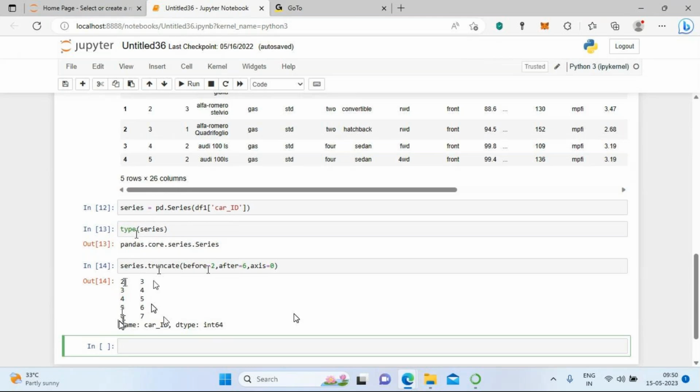Now I'm going for the next requirement: how to sort the values. In the previous session we discussed how to sort the values, but anyhow I'm going to say a few things about how to sort values by passing some Boolean index.